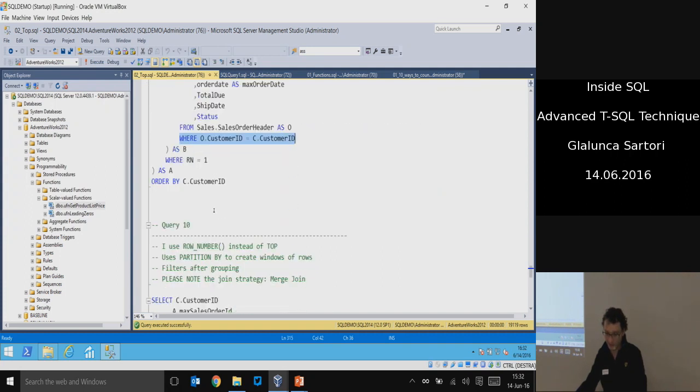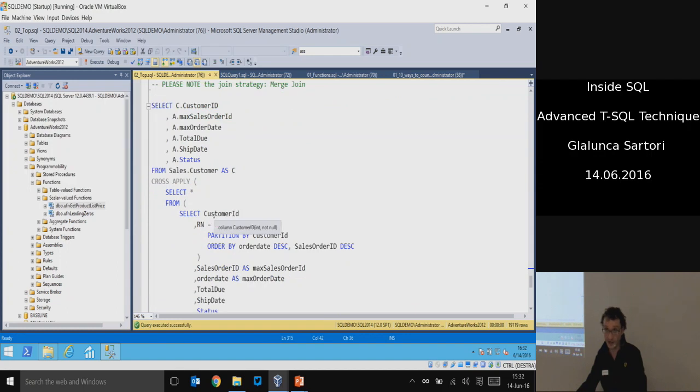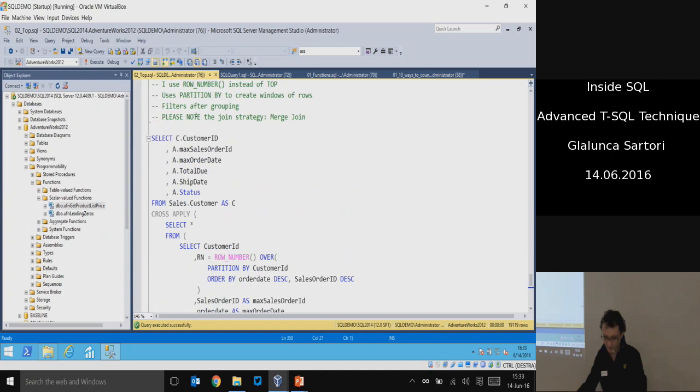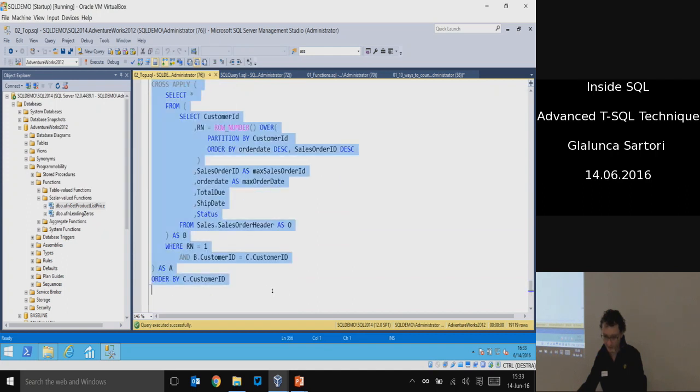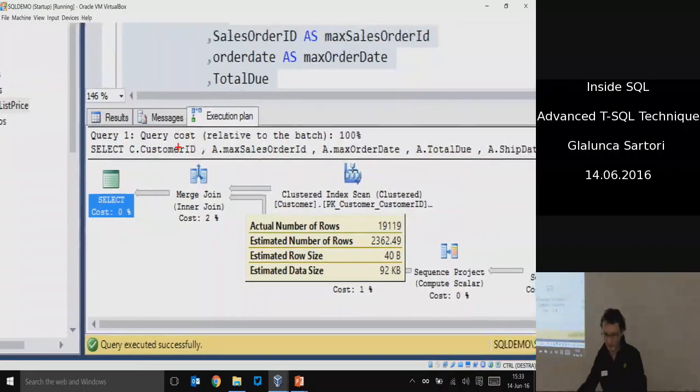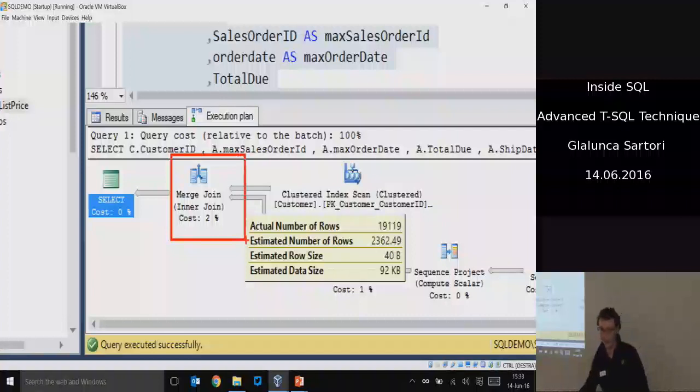So in order to avoid that, we could use a partition by part of the row number. So we're partitioning by customer ID, ordering by order date and order ID descending. And here we apply the filter for row number equals 1 and customer ID of the correlation predicate. And this will produce a different execution plan with a merge join. And this will perform much better.